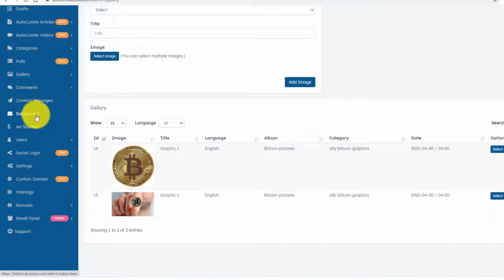You can actually have subscribers sign up directly on this website using the built-in database that comes with your membership to Buzzious, or you could embed your own squeeze pages or opt-in forms into your site. And I'll show you a few ways that you can do that in just a moment. In fact, let's do that next.